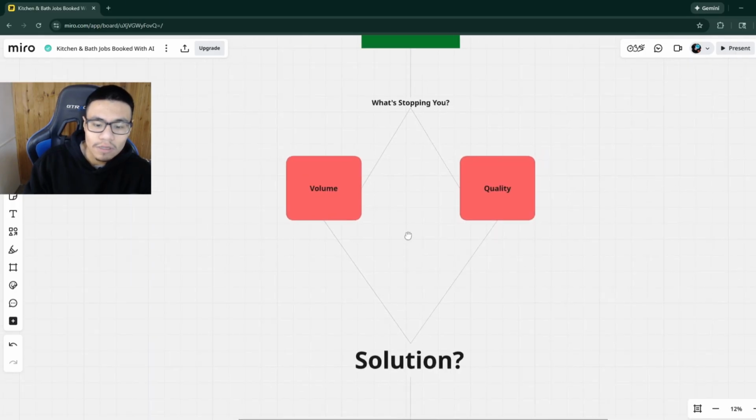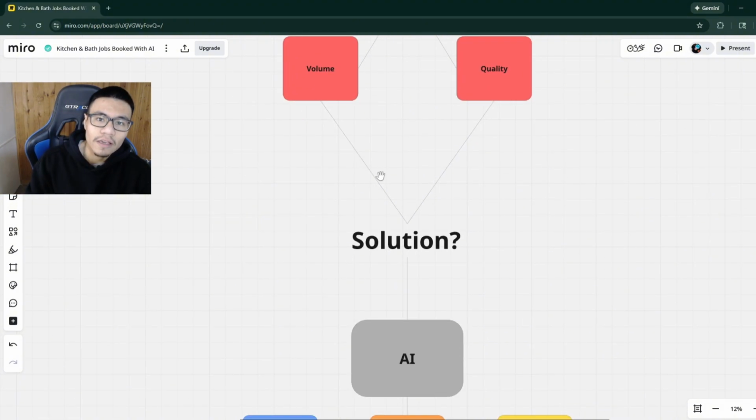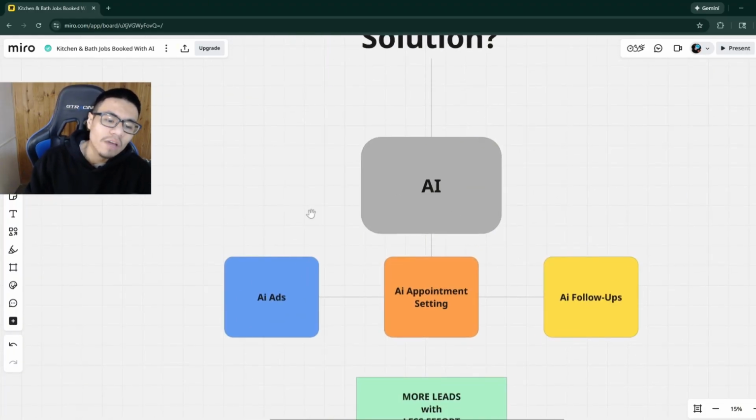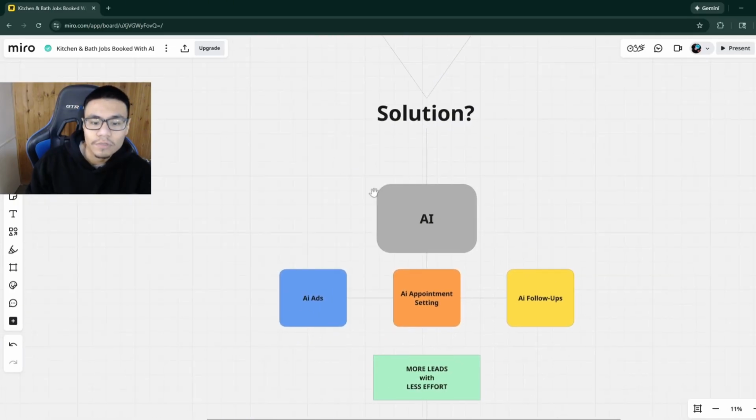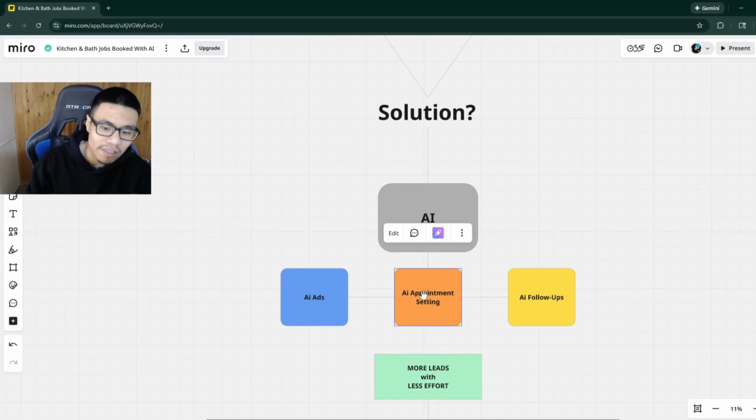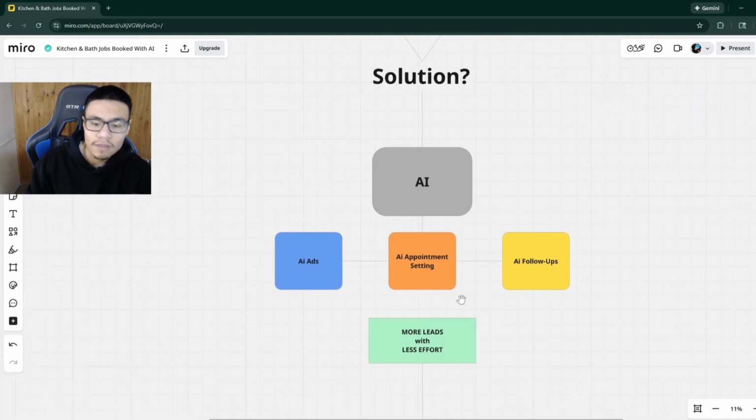Okay, that's inevitable. But what's the solution, right? How do you combine this with ease? It's AI. Okay, and what do I mean by artificial intelligence? I don't mean chatbots and basic ChatGPT tools. I mean the entire system. Okay, AI ads, appointment setting, and AI follow-ups. More leads with less effort is the ultimate goal.